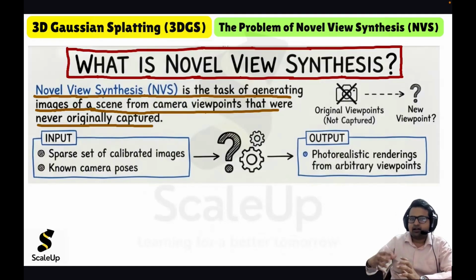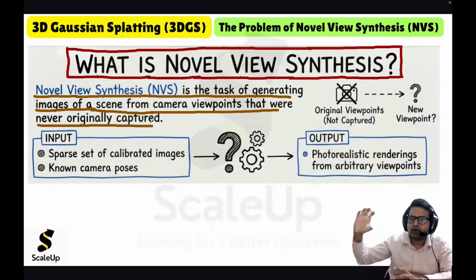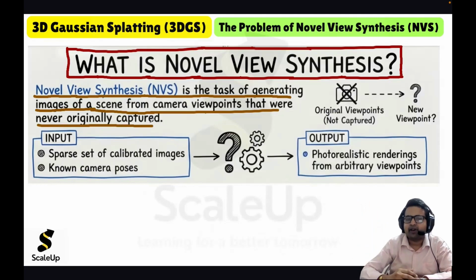So the idea is that novel view synthesis is a task wherein we will be generating some novel images, like the images which do not exist in reality, rather we are synthesizing them. So it is a task of generating images of a scene from camera viewpoints that were never originally captured. It is the computer vision task of generating photorealistic images of a 3D scene from camera viewpoints that were not present in the original input data.